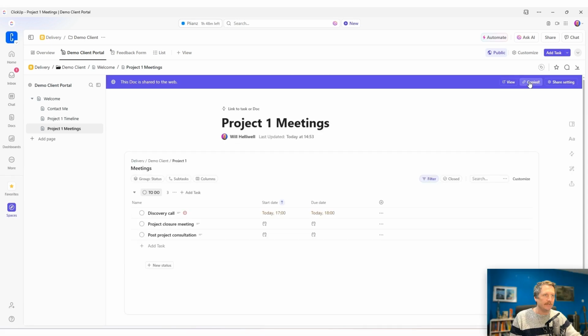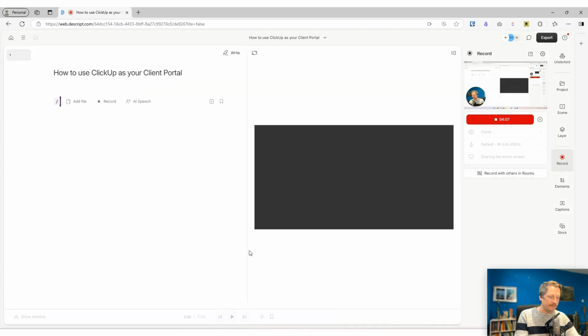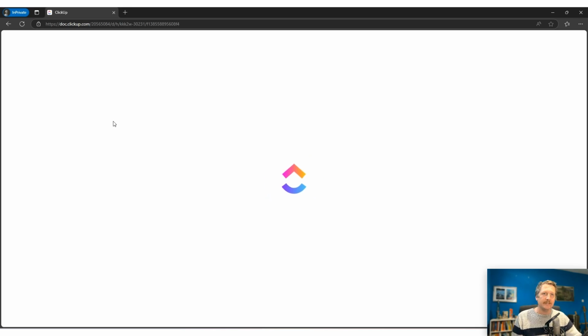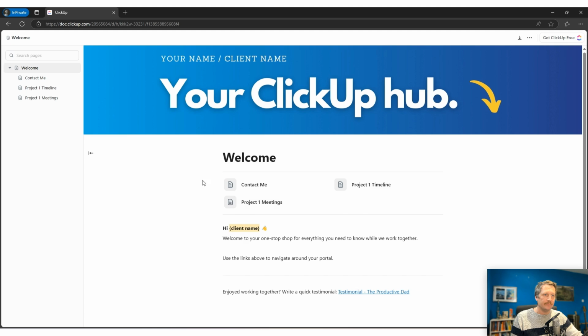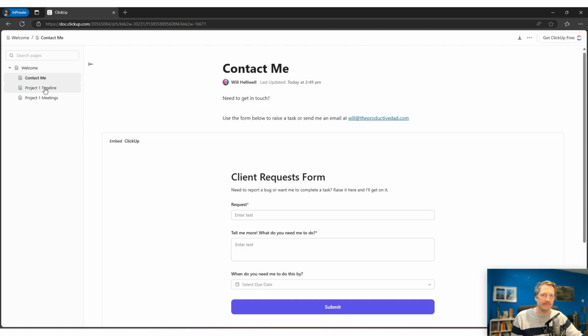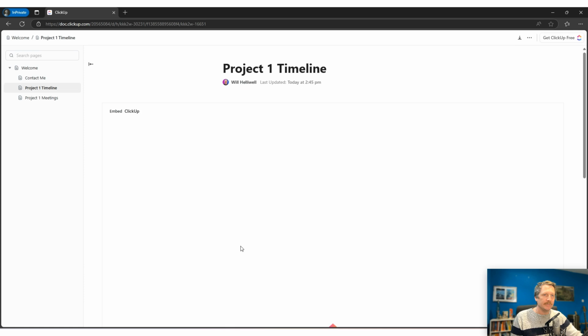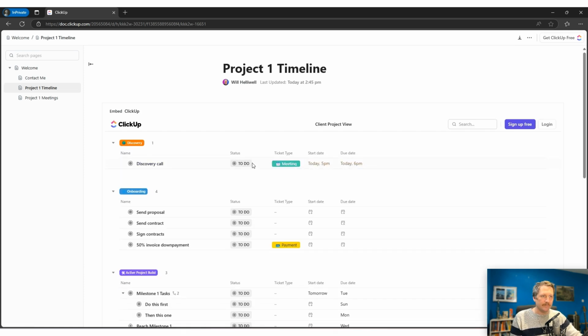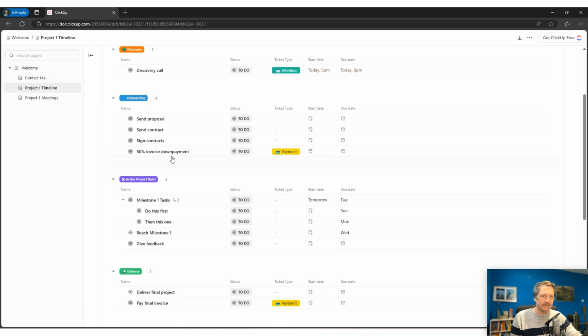Let's copy the link on that one, and we go to a private view on here, paste it in. So this is what it will look like to the client. They see the welcome bit, awesome. They can click on contact me. They'll see the form, perfect. Project timeline, awesome. There we go, so you can't click into anything, but they can see when it should be done by, the start and due dates and everything.